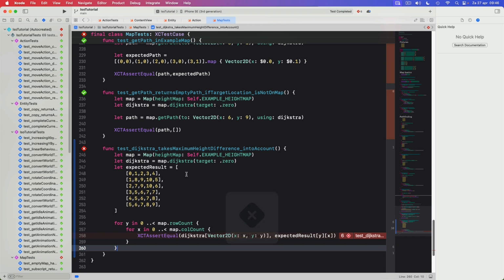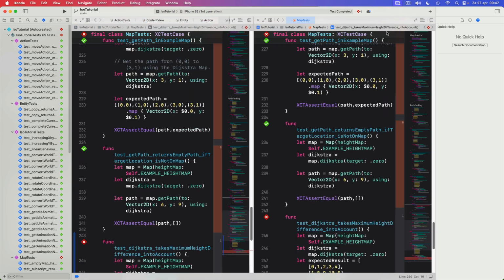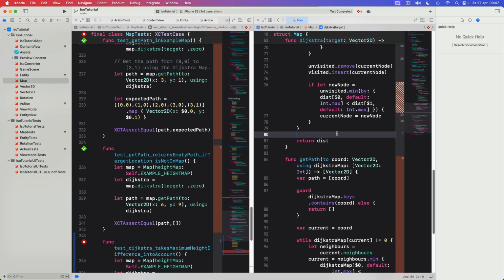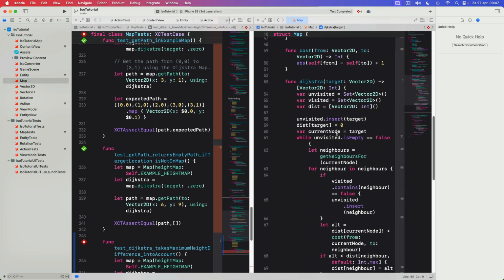And the test fails because we're not doing anything yet with height difference. So let's open the map side by side, and let's see where we create a Dijkstra map. We need to take height difference into account.